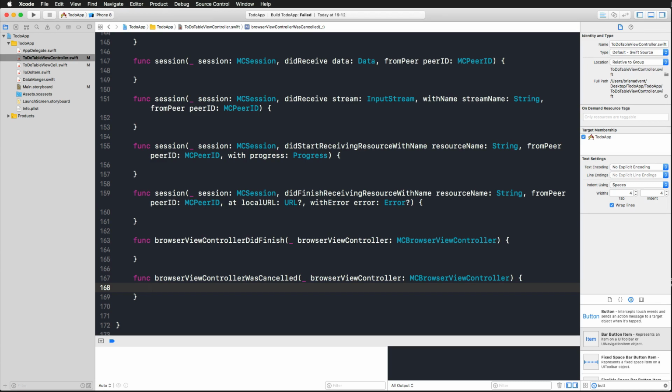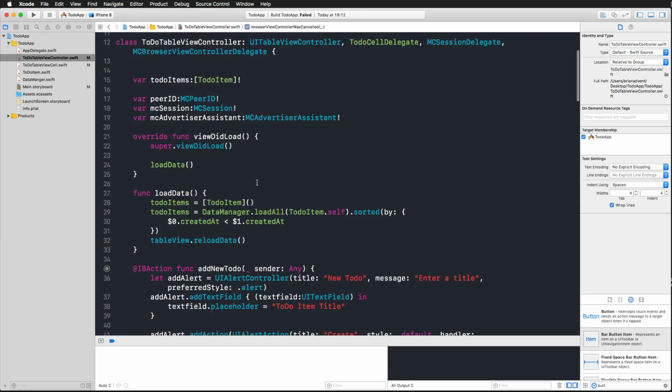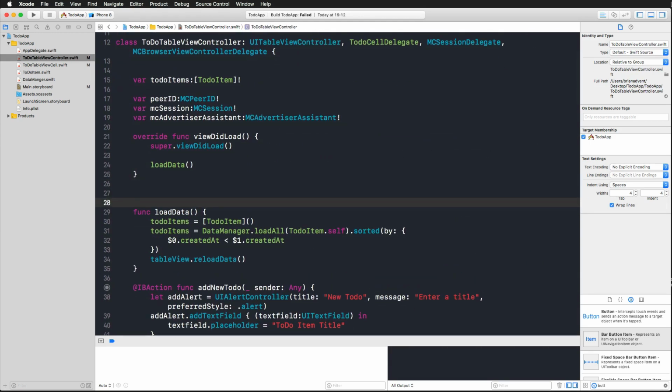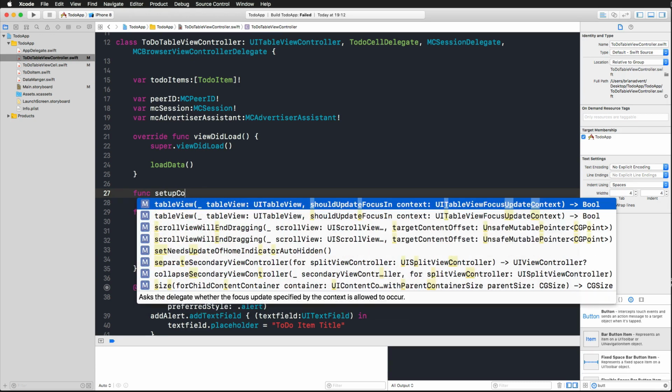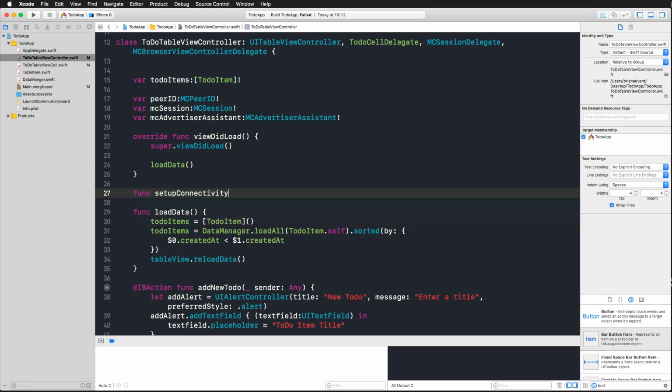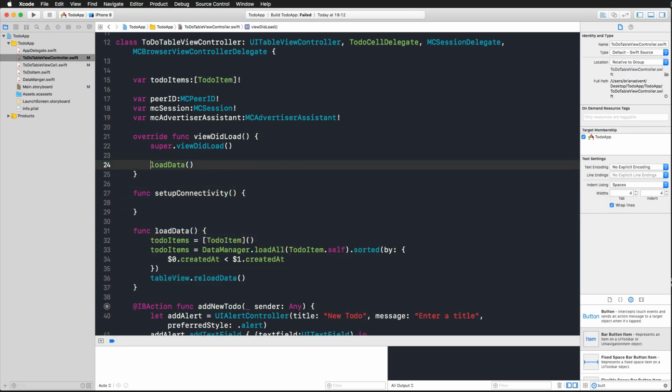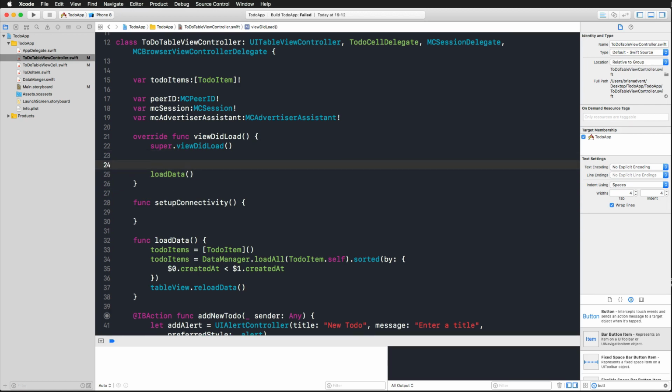And also we need to do the setup to use multi-peer connectivity. We're going to write a new function for that right above load data. Let's maybe call that setupConnectivity, and directly call that here after the call of super.viewDidLoad. And here we need to do three things.